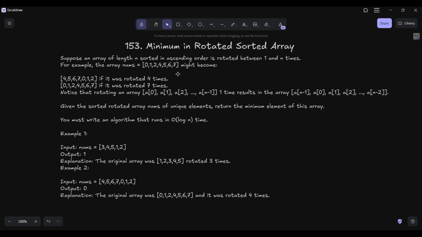Hello guys, our next question from the Line 75 sheet is Minimum in Rotated Sorted Array. We have done search in sorted array, so it is basically the same type of question. Here also we are given a rotated sorted array and we have to find the minimum element in it.